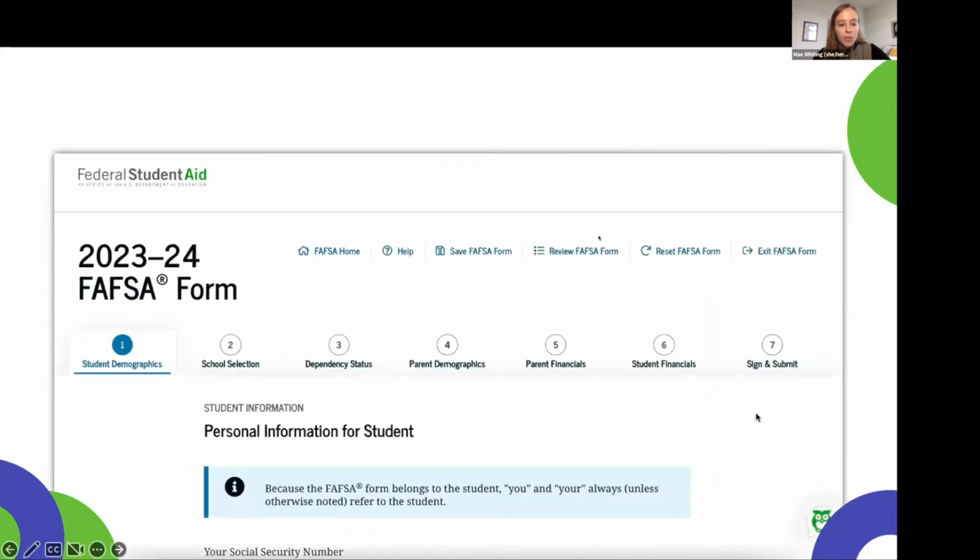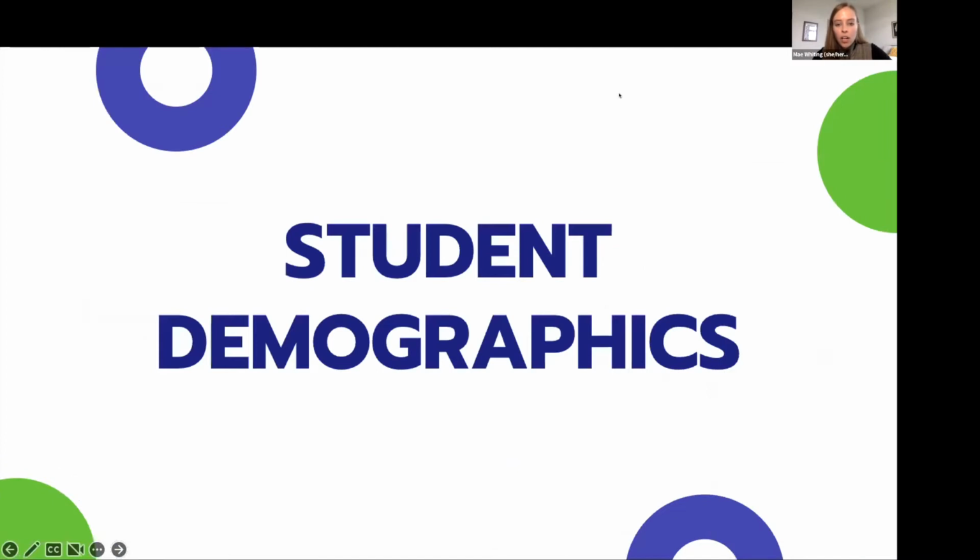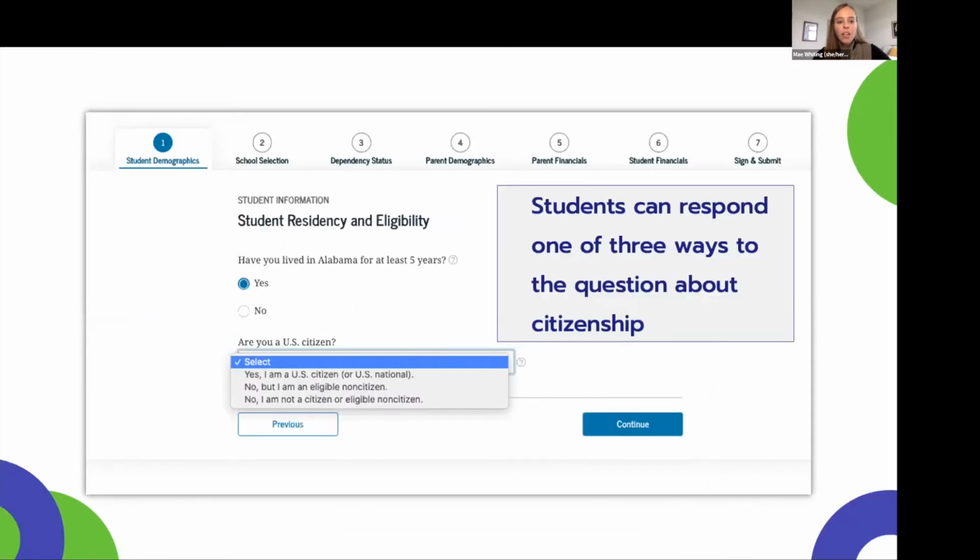Okay, so we're going to go through the actual application section by section to discuss some of the trickier or more confusing aspects of it. So we'll start off with student demographics. And in the student demographics section, one thing that is especially confusing for folks is the question about citizenship. So the student can respond one of three ways to this question. They can say, yes, I'm a US citizen or US national. No, but I am an eligible non-citizen. Or no, I'm not a citizen or eligible non-citizen.